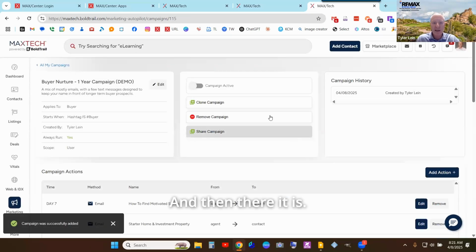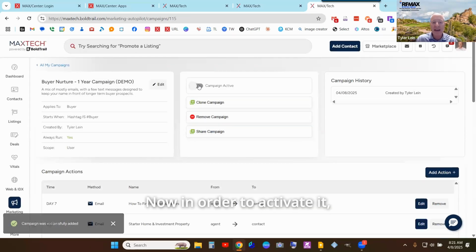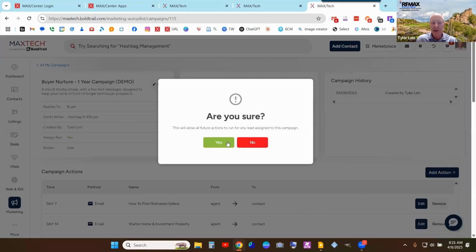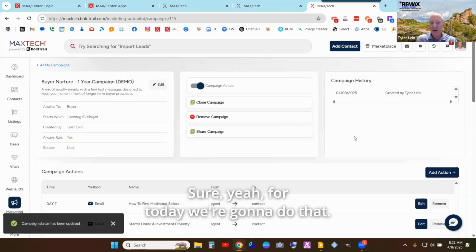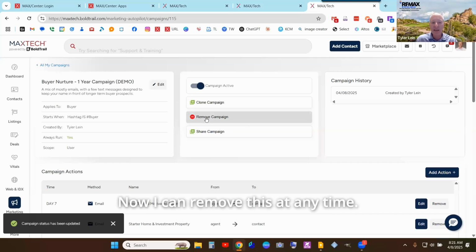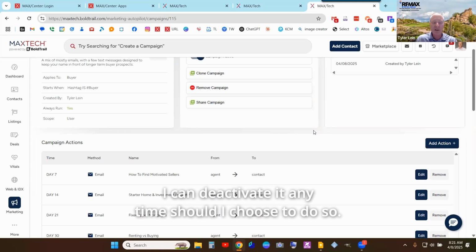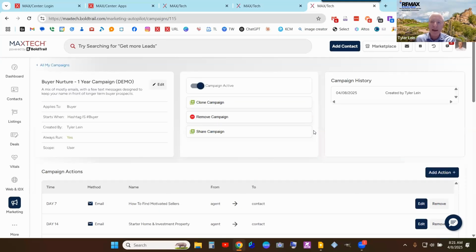And then there it is. Now, in order to activate it, I need to click make the campaign active. Are you sure? Sure, yeah, for today we're going to do that. Now, I can remove this at any time. I can deactivate it anytime, should I choose to do so. Now, I'll show you where you can go in and activate and do things like that.